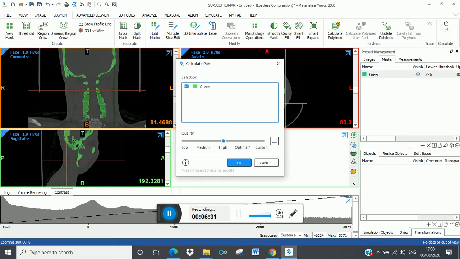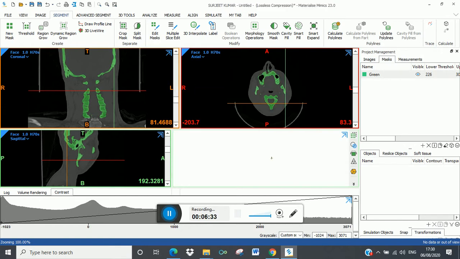So when I would want to convert my 2D mask into a 3D model, I'll always use the option of calculate part. Calculate part can be accessed from two regions. One is under the mask project management, where you will have multiple options, shortcuts as we say. Therein, you can use the calculate icon to calculate a part, or in the segment menu, in the right cornermost region, you will have the calculate option. There you can select that and click OK.